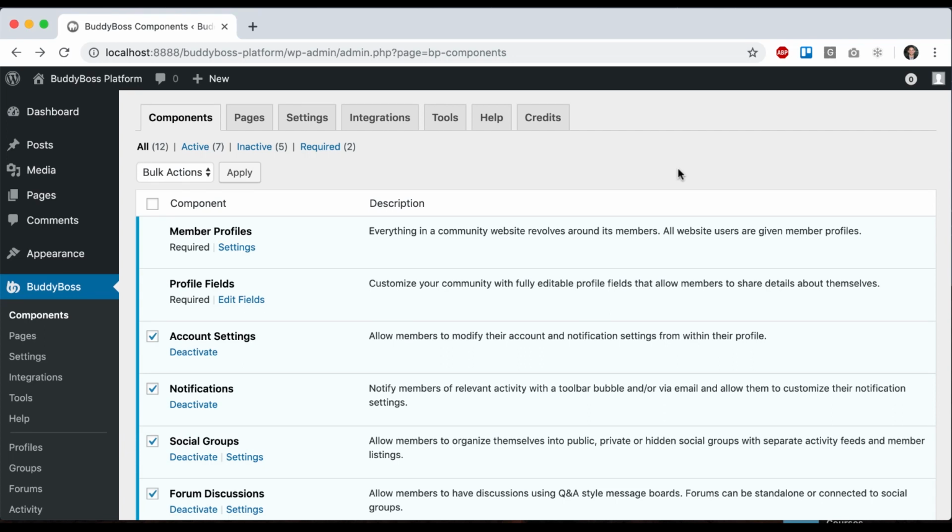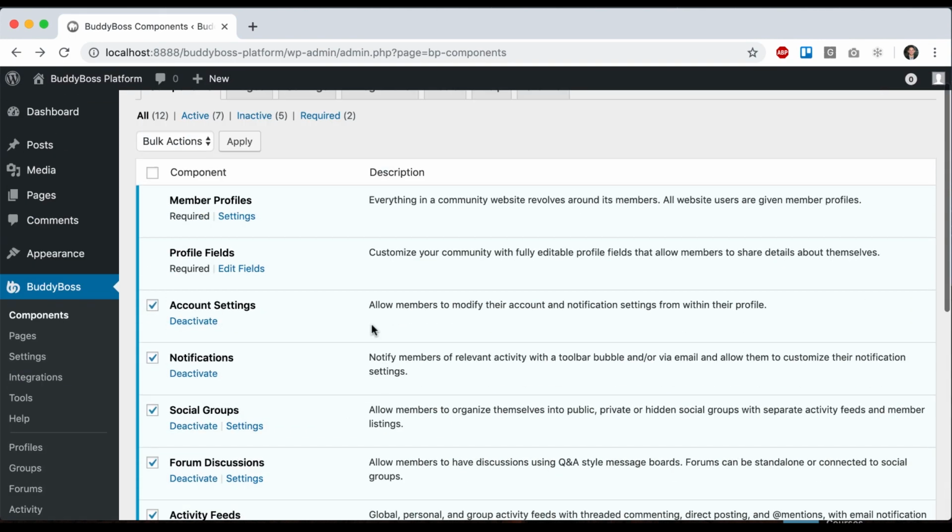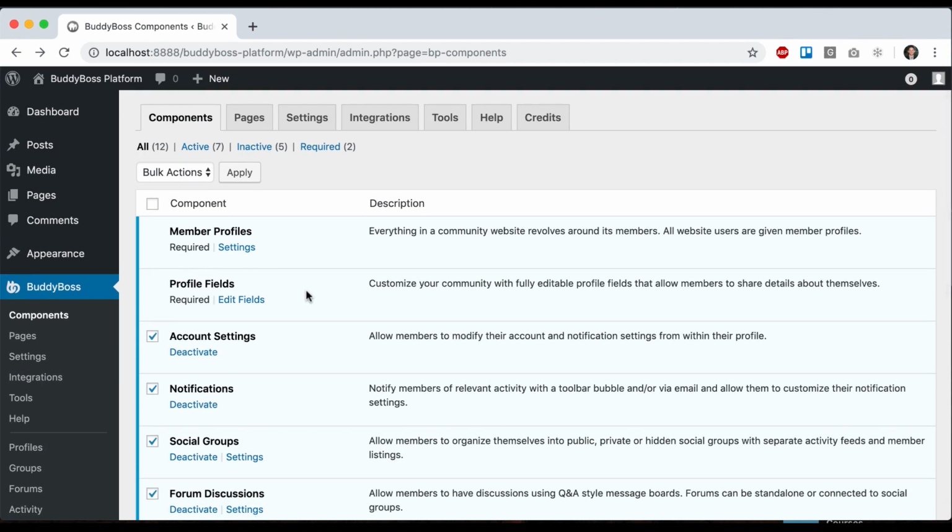So in this tutorial, I'm going to show you how to install the BuddyBoss theme. I'm assuming you've already installed BuddyBoss platform itself, the core plugin that powers the community. I have another tutorial showing how to do that. And let's check out what the site looks like right now.